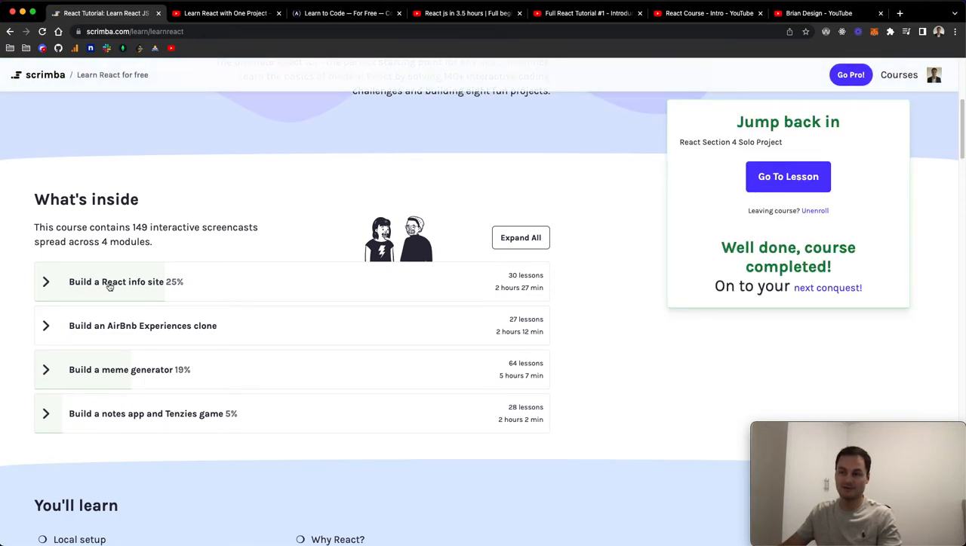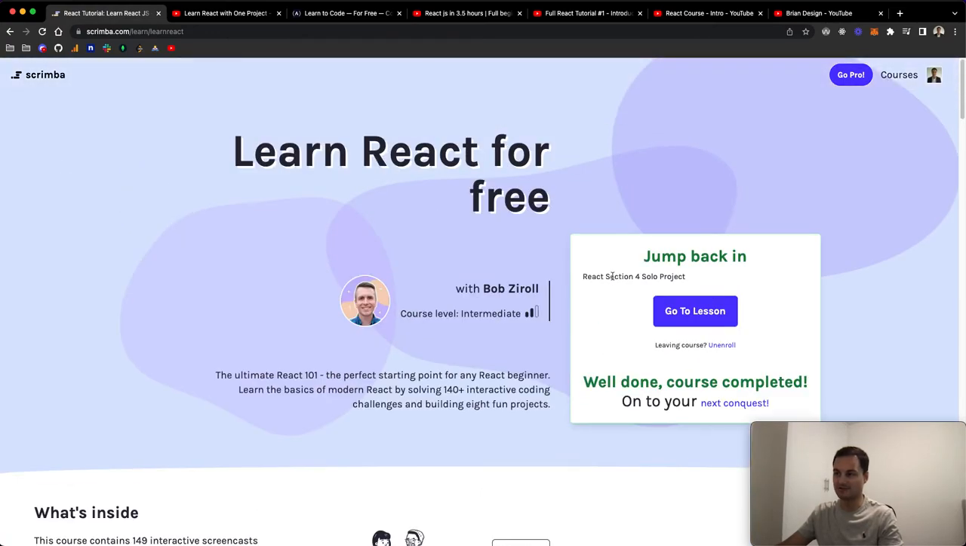And just as you can see inside now the new one, we build a React info site. You can build an Airbnb experiences clone, a meme generator, and then a notes app and a Tenzies game. So there's a lot of content here, and I think you'll be learning and reinforcing all of the patterns that come with React, all the hooks and everything like that. But yeah, the actual instructor is really good, and you can see this is an intermediate level course.